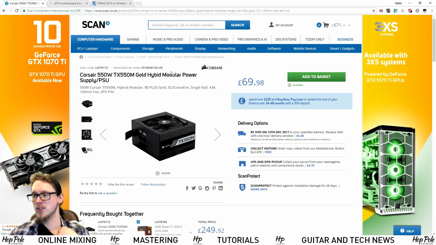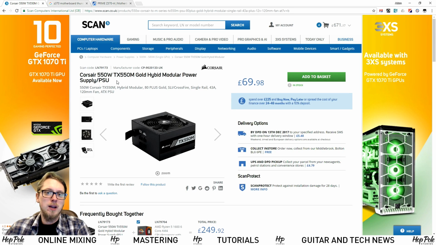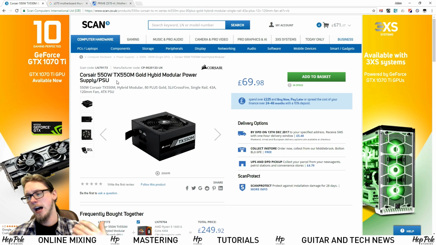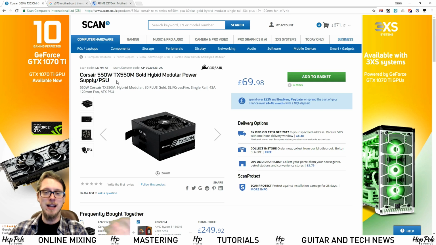This is the Corsair TX 550. So this is a 550 watt power supply, which I would recommend for a system that uses at most about 400 watts, which is quite a lot now for a modern system. Power requirements have been going down and down and down. That i5 that was a 6-core processor uses less than 100 watts at full load.